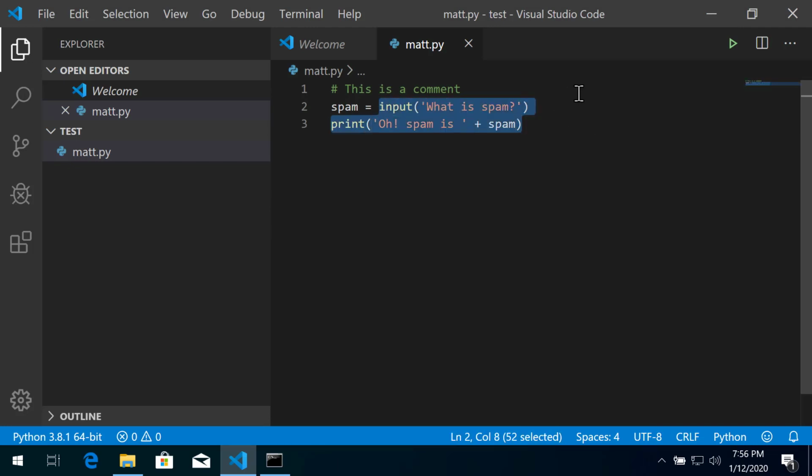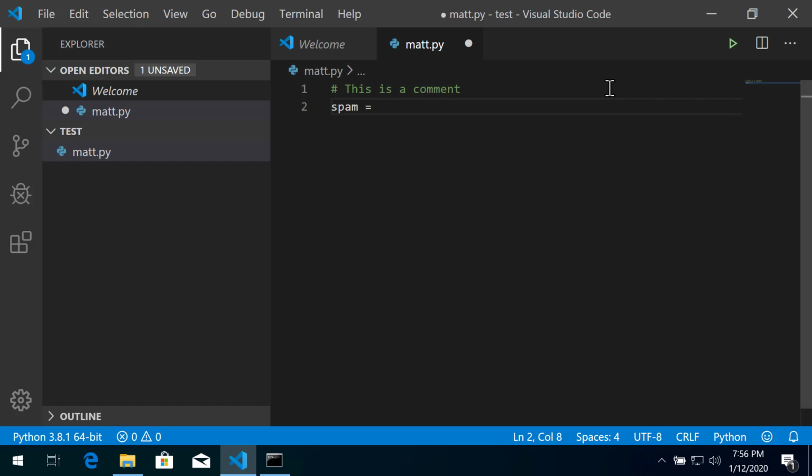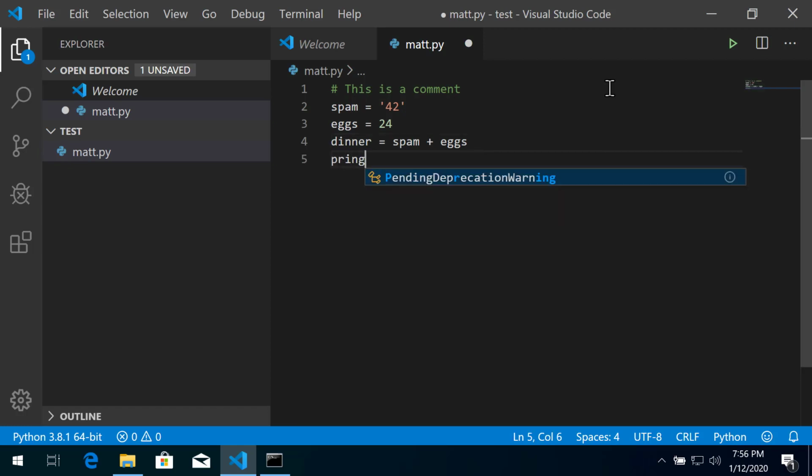We talked about in the previous lesson that little trick about types and how you cannot add a string and an int together. So if we had spam as 42 and eggs equals 24 and dinner equals spam plus eggs, and we wanted to output that to the screen, print dinner. When we save this, Python's going to raise a type error here.